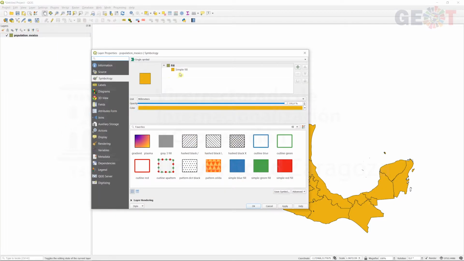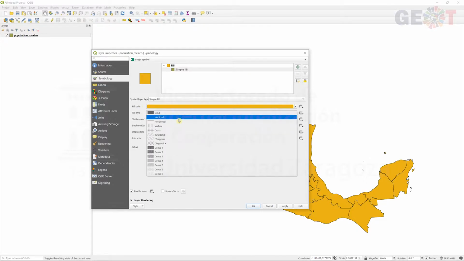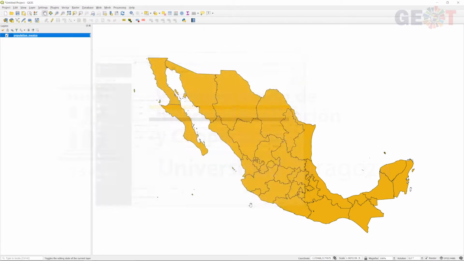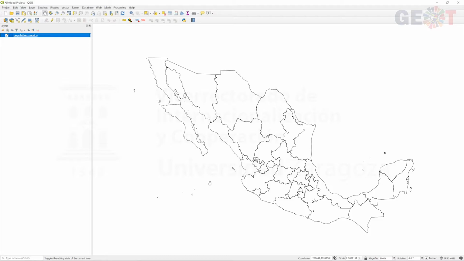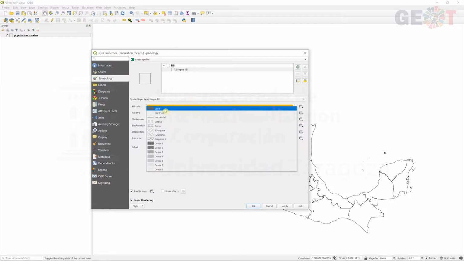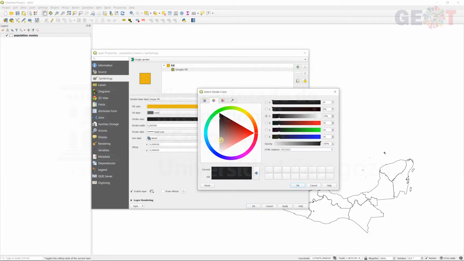We go back to the Symbology tab and select Simple Fill from the list. The form below changes, and we can now modify not only the fill color, but also its style. For example, the No Brush option is useful in the case that we want to visualize only the limits of the polygons that are above other layers, such as orthophoto. We can also modify the color of the line and its style and thickness.